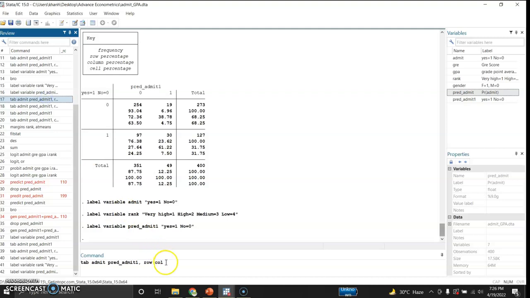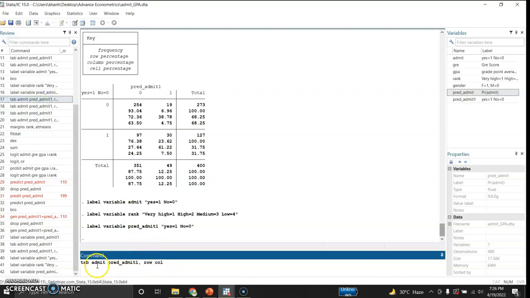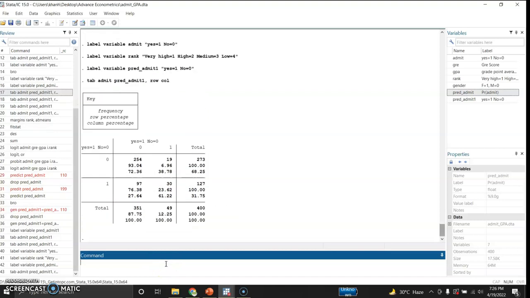Now again I want Stata to give me a tabulation of admit versus the predicted frequencies, and it will give me row percentages and column percentages. So after comma, if you write only row, it will give us row percentages. If you write only column, it will give only column percentages. If you give cell, then it will give us only cell percentages. But if we write row column, then it will give us row percentages as well as column percentages.